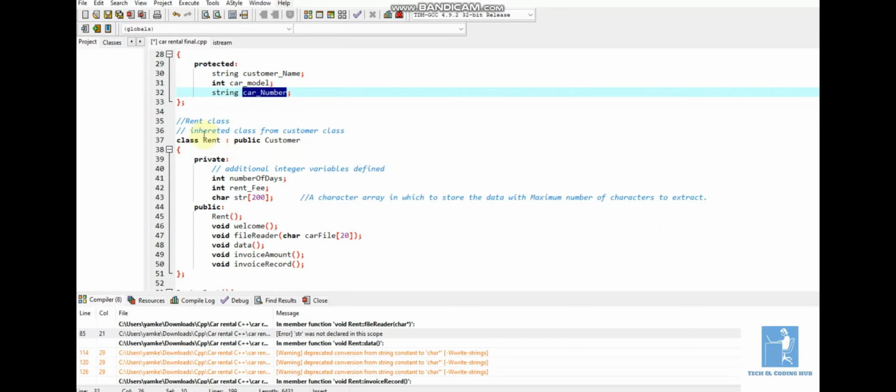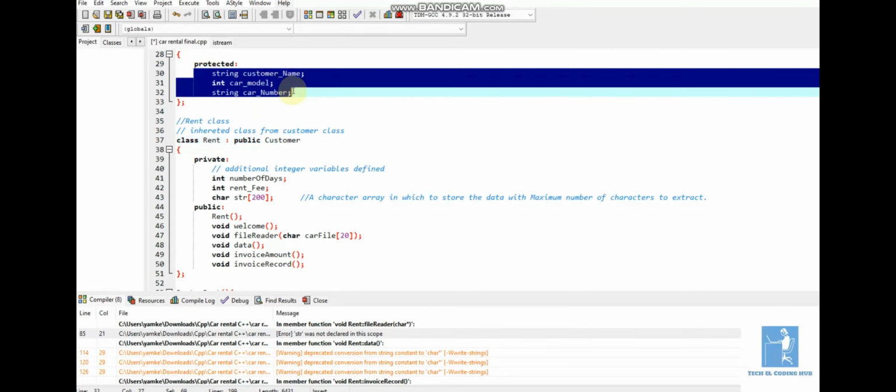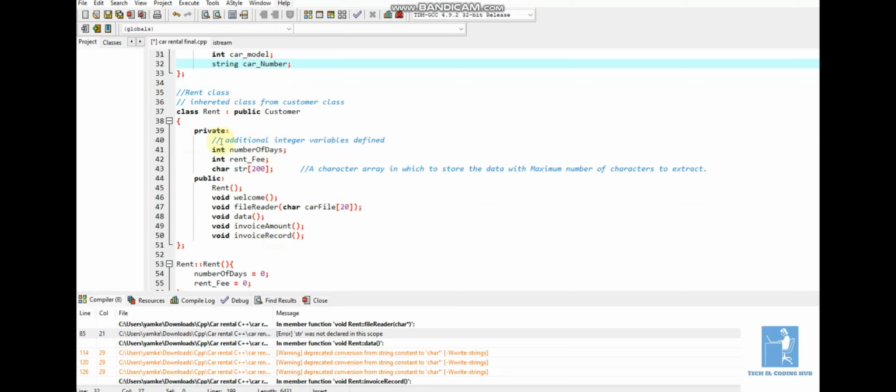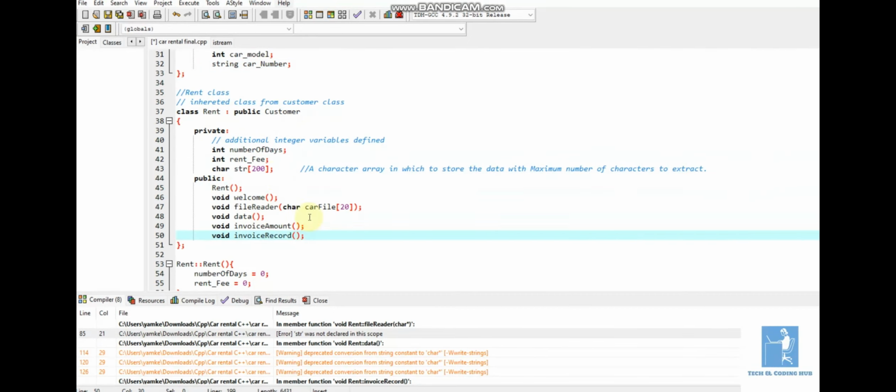Now we have another class here, which is rent, which is inherited from this customer class. As I said, we will have another class which will inherit these data members. This rent class has its own additional data members and some functions. We have the number of days, we have the rent fee, and we have this array of characters which we want to store the data, with a maximum number of characters to extract.